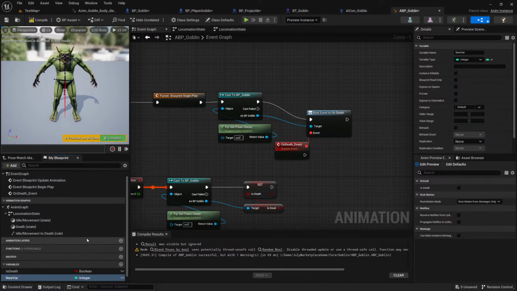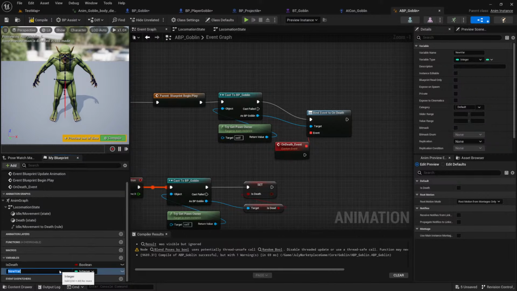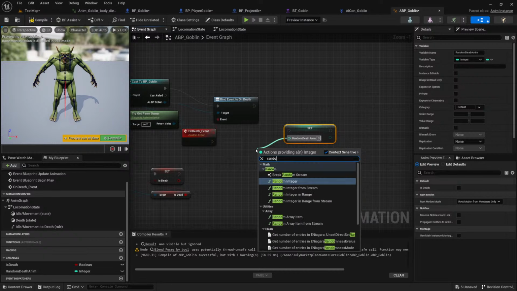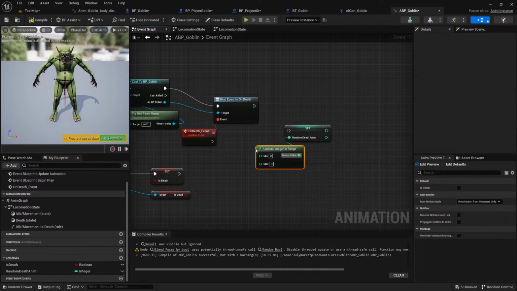It will be an integer, random death anim, and random integer in range. The minimum will be 1. Oh, excuse me, will be 0 and 1.